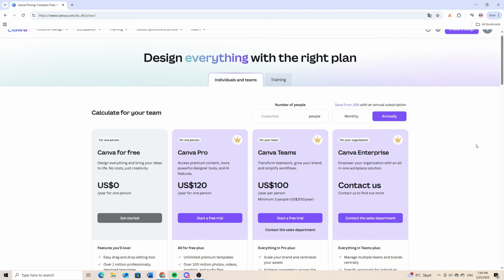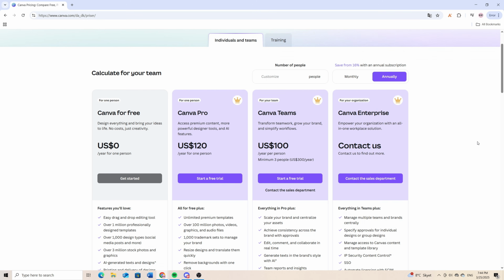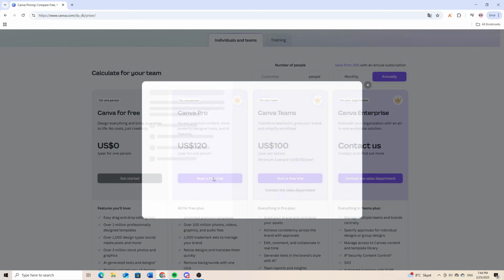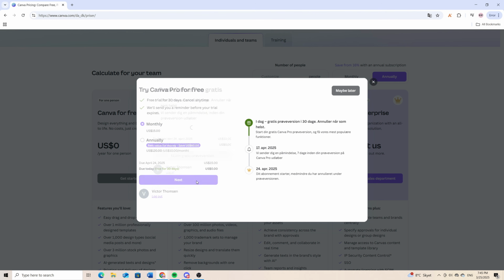It will then take you to the different Canva plans you can buy. And as you can see, where it says Canva Pro, you can start a free trial. So we want to click on start a free trial. So after you've clicked on try for free, you can see you will get a free trial for 30 days and you can cancel anytime. You want to pick the monthly, but you can also pick annually, but you want to pick monthly. And as you can see, you will have it free for 30 days and the cost will be $0. So we want to click on next.